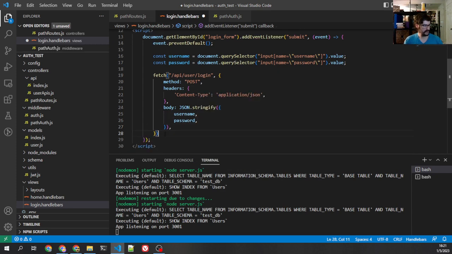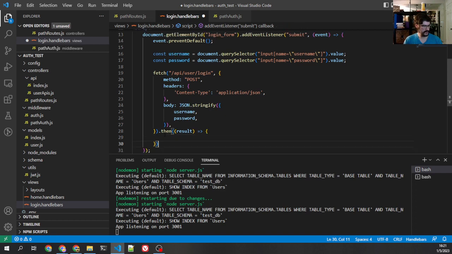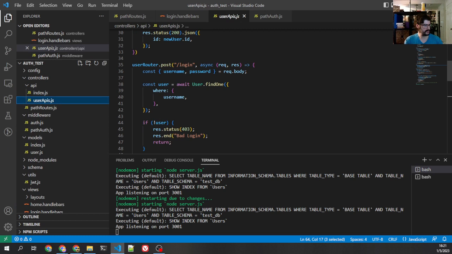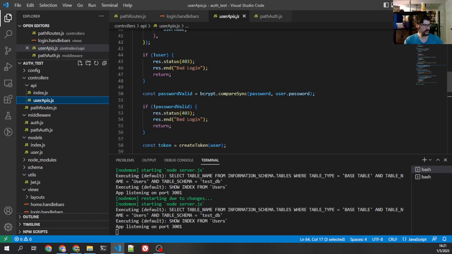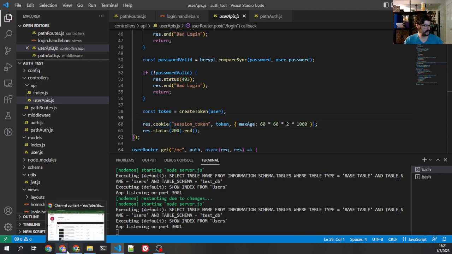All right. So result. And then I'm just going to console log the result. Before we go forward on this, let's take a look at what the login API is supposed to do. It validates the password with bcrypt, validates the username, and it sets a cookie. So let's check that out.